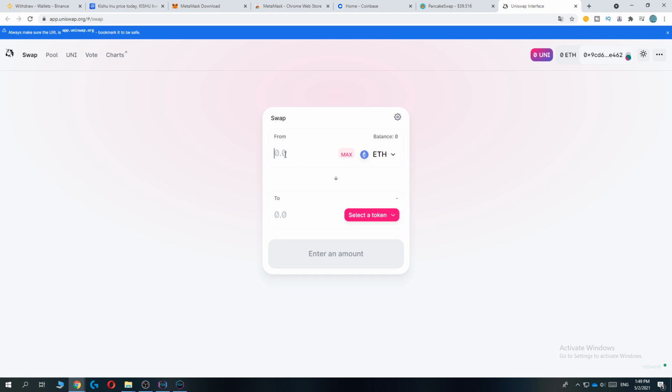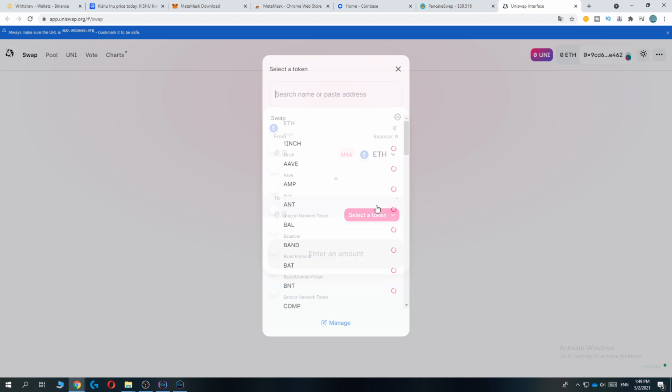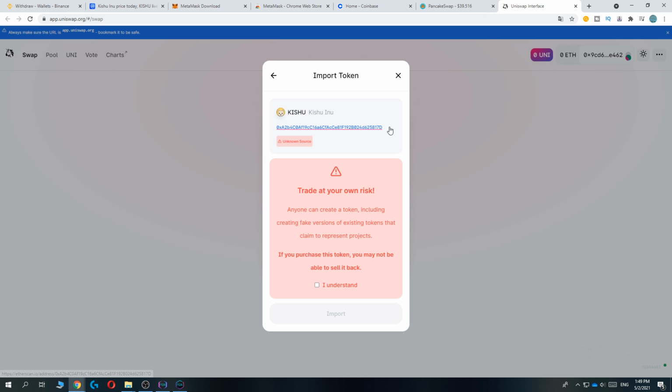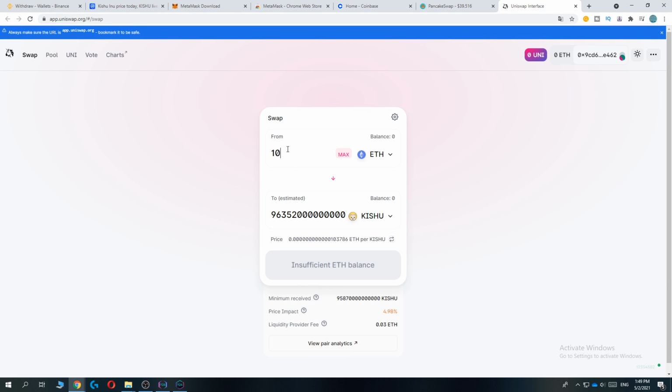So now we can change this from Ethereum to the token we want, which is this one, Kishu Inu. Go to CoinMarketCap again, copy the address, go back to Uniswap, select the token, paste in the address, and there it is, the Kishu Inu. Hit import, and now you get the message, trade at your own risk. I understand, and hit import, and then select the amount of Ethereum you want to change into Kishu Inu. So this is how you can do that, and it will be directly posted in your own account.